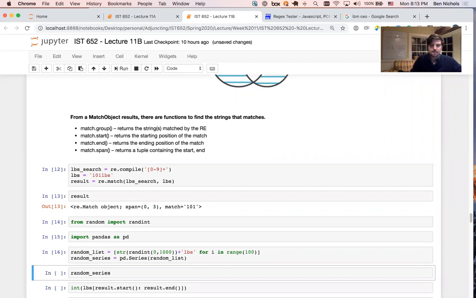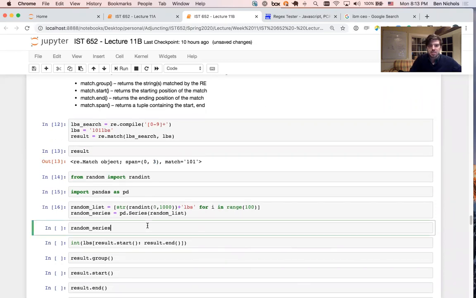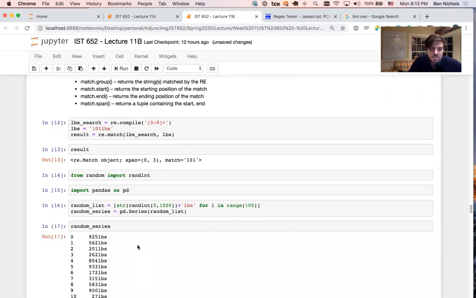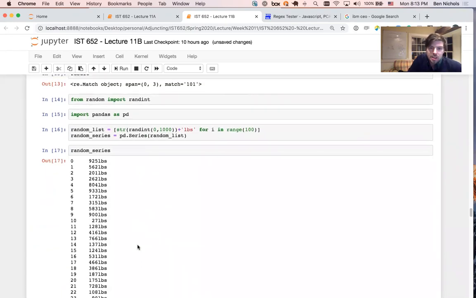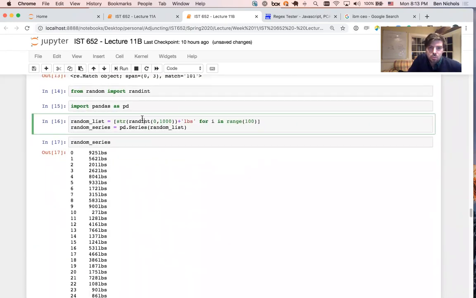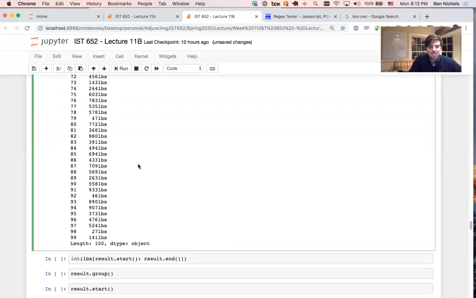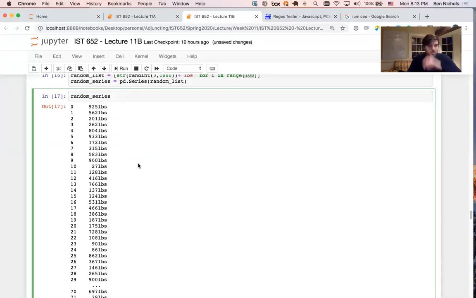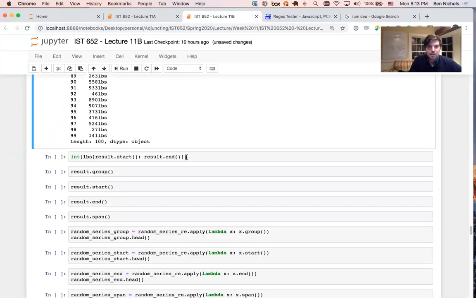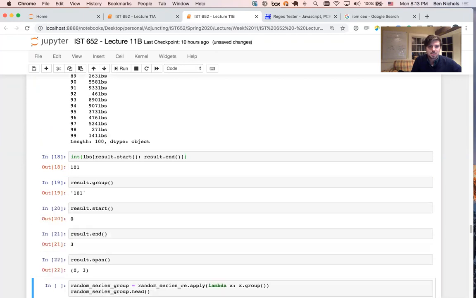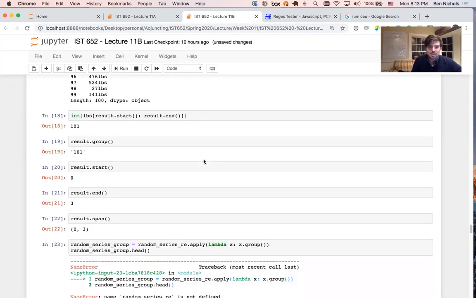Now we're just going to create a random set of integers and take a look. It's in a series. These are just random weights that we've created with randint between 0 and 1,000, and then we've added the string LBS to the back of it. And we've done it for 100 random integers. So now we have a list of 100 strings, all of random weights between 0 and 1,000. Some of them are different lengths. And now we want to use regex to fetch the start and end of all of that character set.